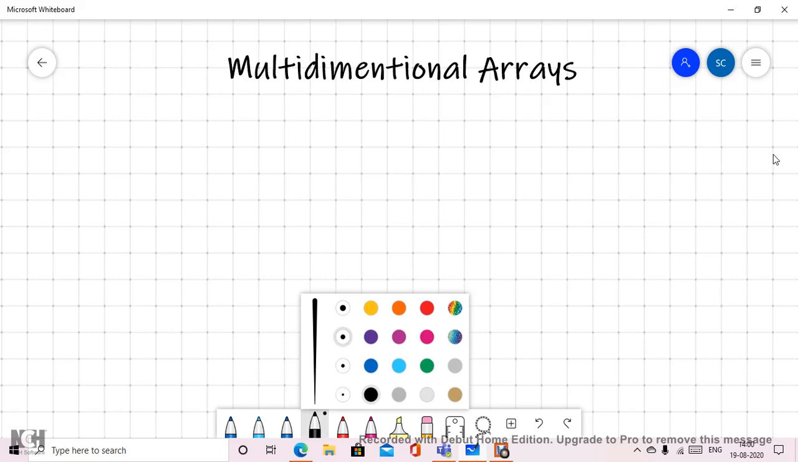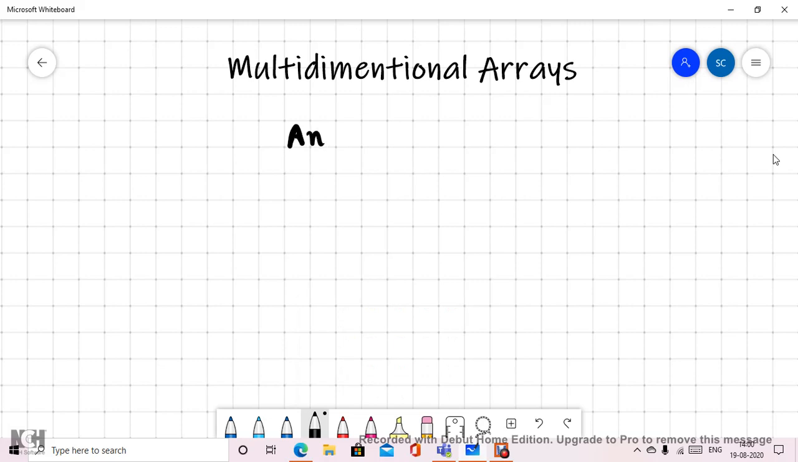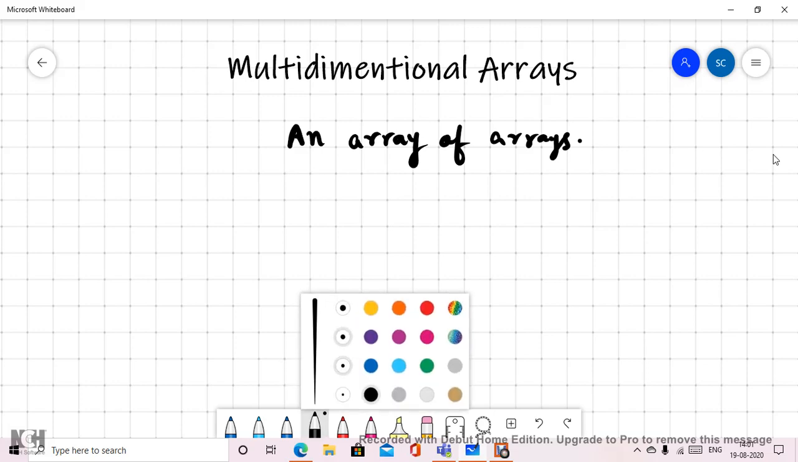An array of arrays. Meaning that we have created an array in which, whatever the size of the array you declare, you can have multiple items of similar type. Now what if I want to store a matrix?